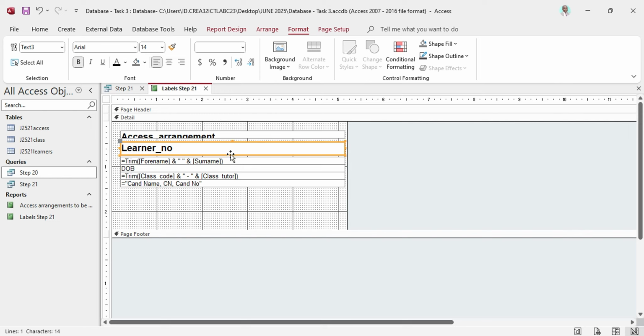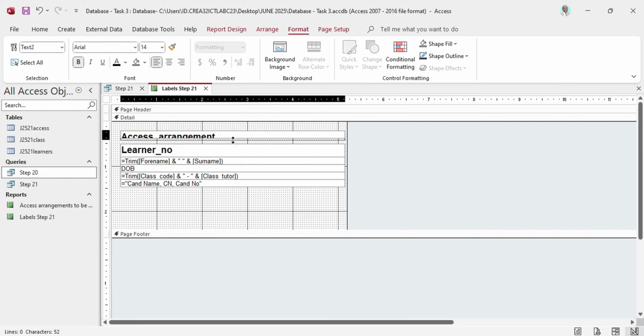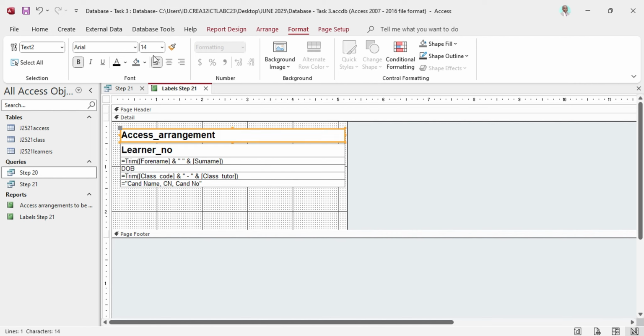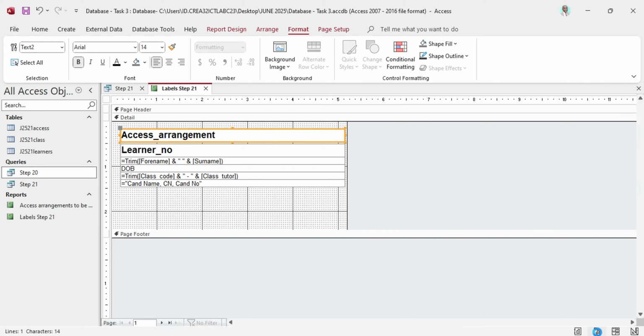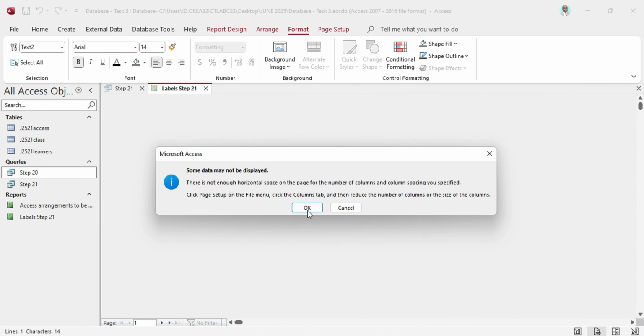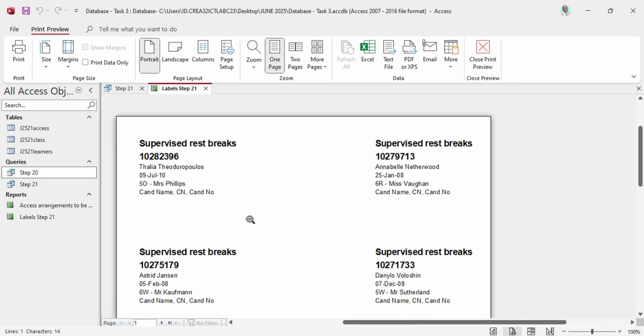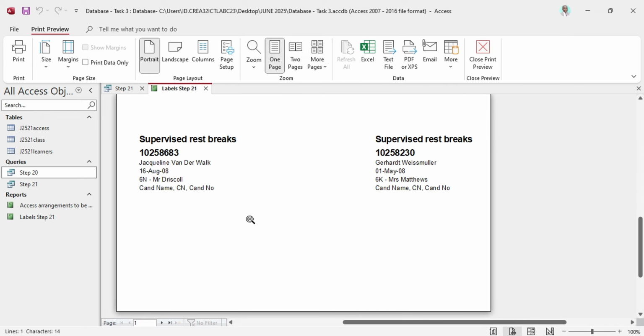Okay, you see what I'm saying? Select these two, open it up. Okay, good. 14 and bold. So go to print preview to see that. Oh, beautiful, beautiful. You can see that.